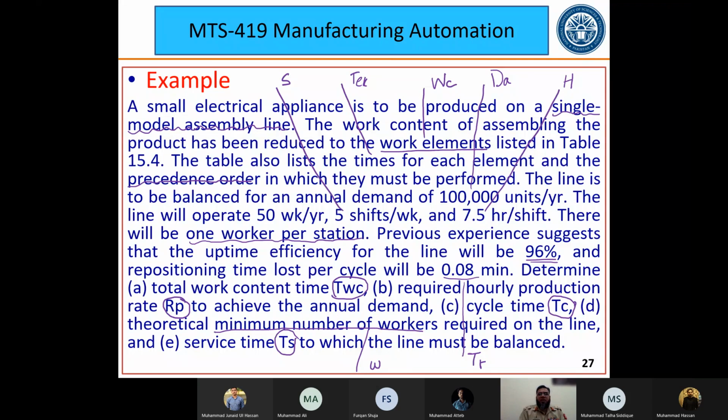So a small electrical appliance is to be produced on a single model assembly line. The work content of assembling the product has been reduced to work elements. So you can see that we have some work elements, which we are calling work content, available with us. These are listed in the table.